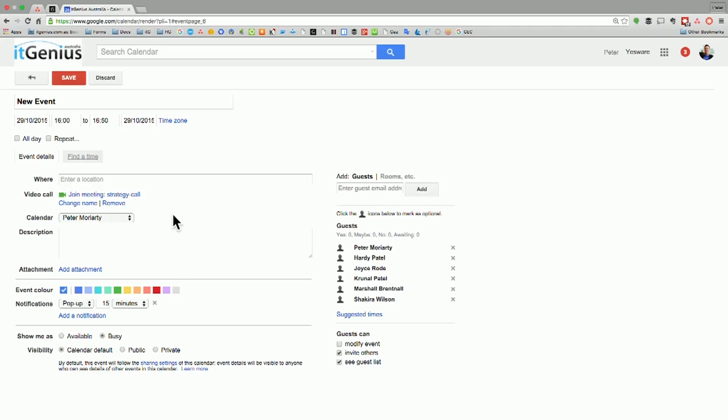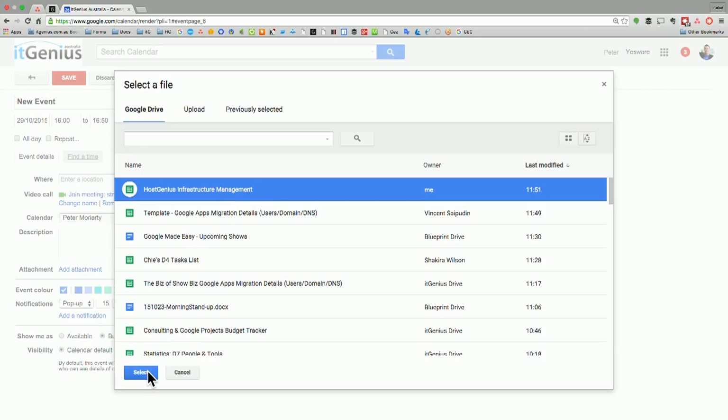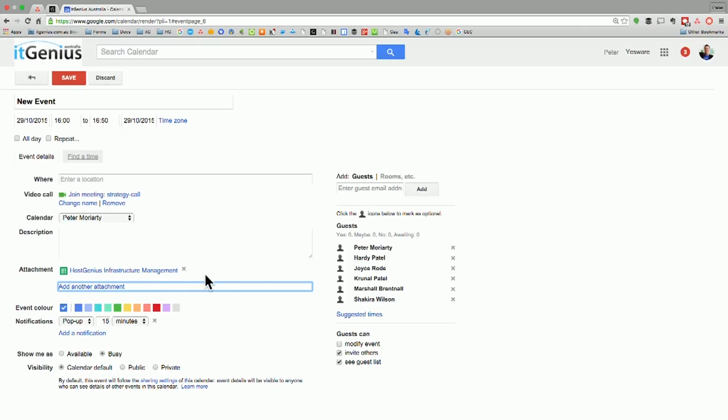Next up is the ability to attach documents. If I click down here, you can see the attachment menu. I can attach any of my documents from my Google Drive straight into the meeting invite as well. What that's going to do is give access to that attachment to anybody else who is invited to the event. So it's automatically going to share it with them, which is really great.